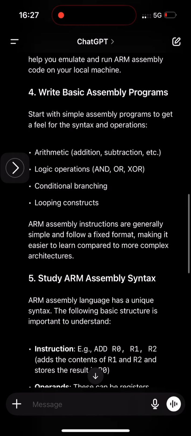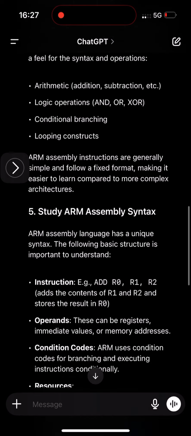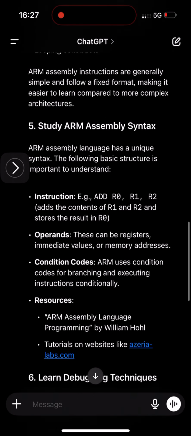4. Write basic assembly programs. Start with simple assembly programs to get a feel for the syntax and operations. Arithmetic: addition, subtraction, etc. Logic operations: AND, OR, XOR. Conditional branching and looping constructs. ARM assembly instructions are generally simple and follow a fixed format, making it easier to learn compared to more complex architectures.